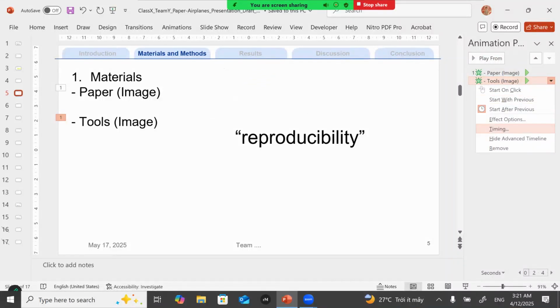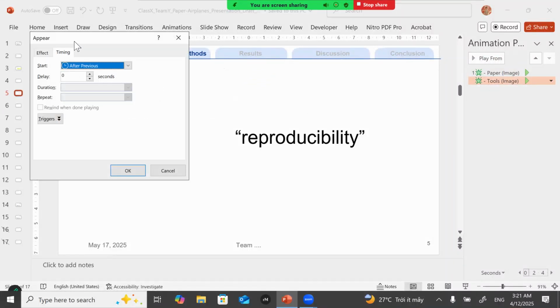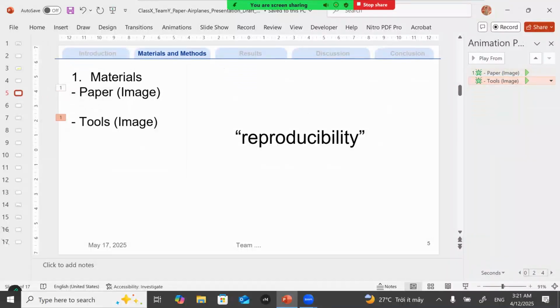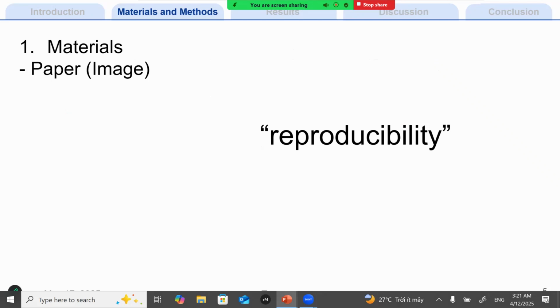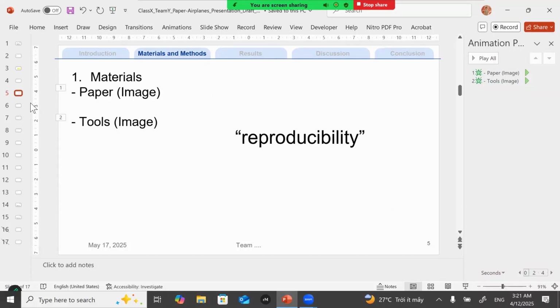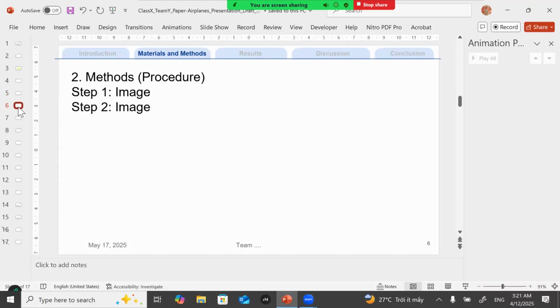You can also add more in here with the timing or the effect options. But if you simply want them to appear by click, just have it like this. Then if you play it in the slide show, just like this, see, you can show every material one by one in a list, and the audience can follow you easily. Make sense, right?